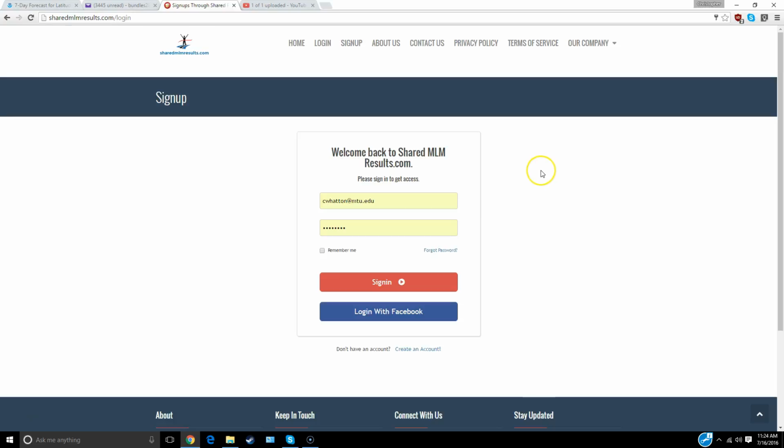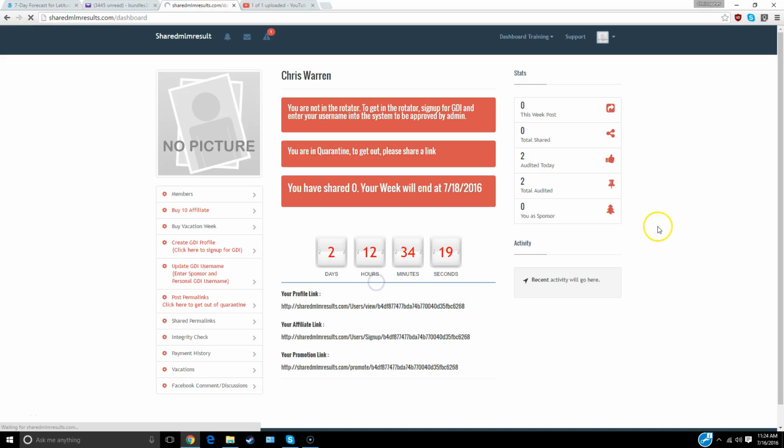After you've created your account, log in. Then you're presented with some messages letting you know that you need to complete some actions to receive the benefit from the site. Up at the top here, you are not in the rotator. To get into the rotator, sign up for GDI and enter your username into the system to be approved by admin. This can be done right here by clicking on Create GDI Profile. Click here to sign up for GDI.